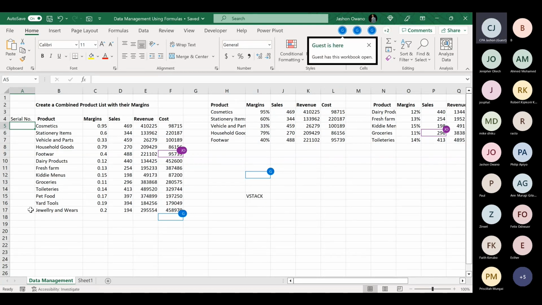Anybody who has an idea how we'll achieve that? I basically want all the products numbered so that cosmetics is product number 1, stationery product 2, like that, all the way to jewelry. Then more interestingly, in the event I have another product coming on board, I would wish that automatically the succeeding number, depending on how many products there already are, adjusts itself. How can we achieve that? Any thoughts? Thoughts from the group? Any trials?